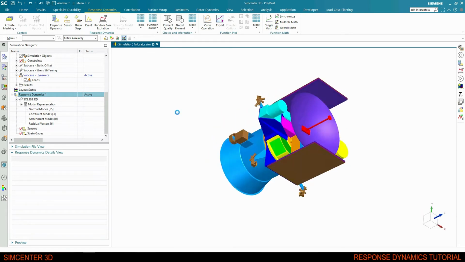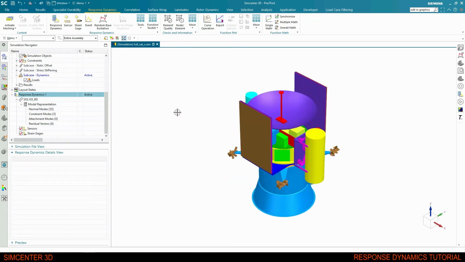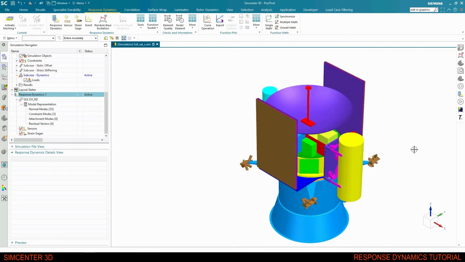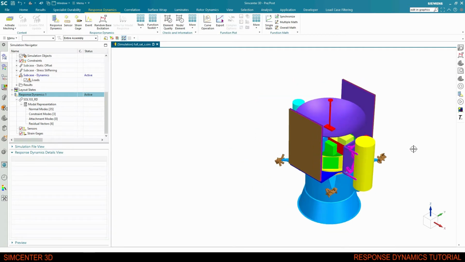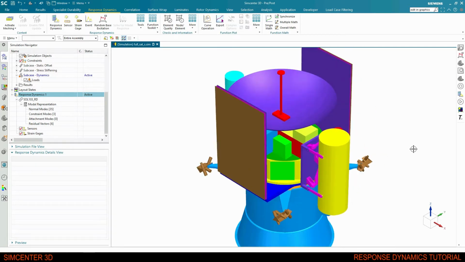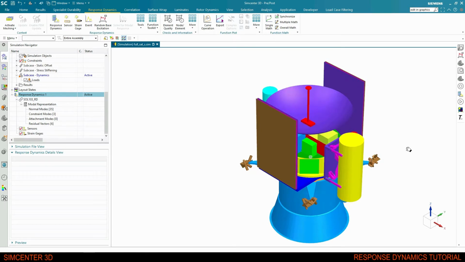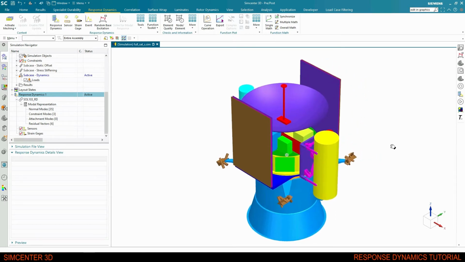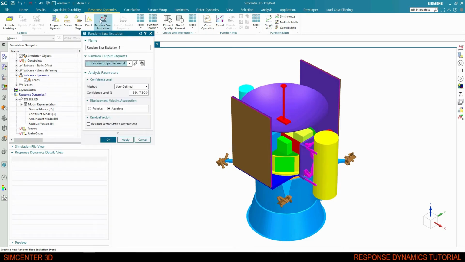Now let's create a new random-based excitation event. Engineers often hand multiply root mean square random results to obtain the 3 sigma responses which are typically required in the space industry. Since the random-based excitation event computes peak results that correspond to the desired confidence level, this tedious manual step is no longer necessary.